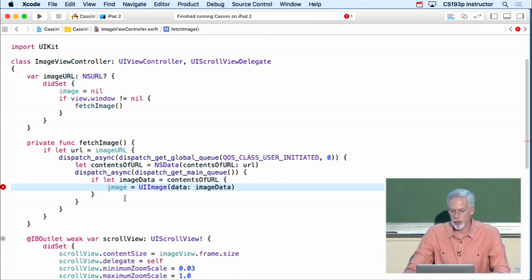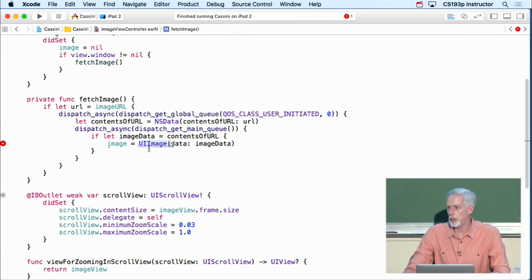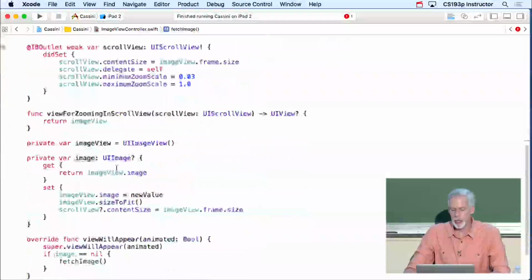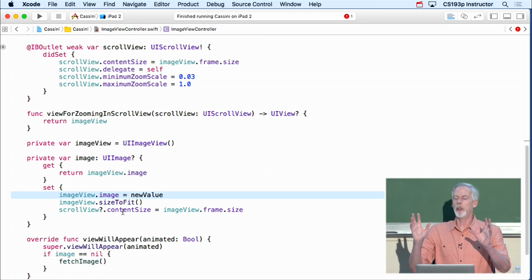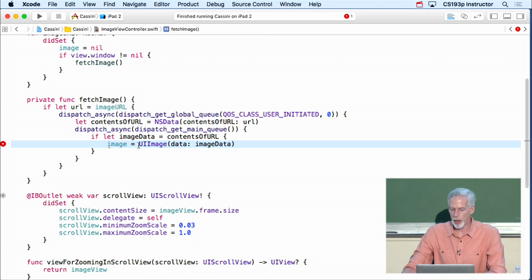It's a UIKit thing. This is a UIKit thing, by the way, not actually because of the UIImage. That is the one UI thing you can do on a different thread. But it's because when we say image equals down here, it's going to do something like imageView.image equals new value. Well, that's a UIKit thing right there. So that has to be on the main thread. So that's why I have to do that.